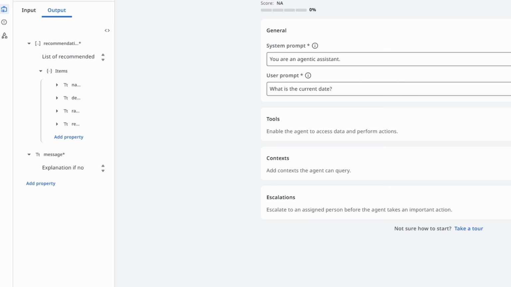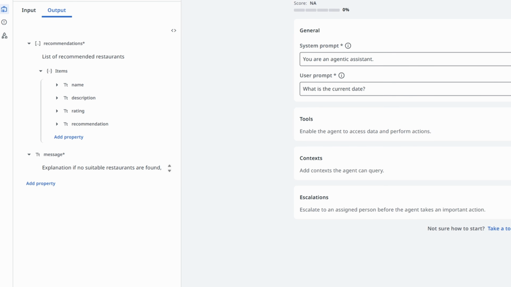Here everything looks very professional. The main element is the recommendations list, a list of restaurants returned by the agent. Each item includes name, the restaurant name, description, a short description, rating, a score, and recommendation, a short explanation of why this place is worth visiting. Additionally, the agent included a message field, an explanation of why no results were found, with a suggestion to modify the inputs, for example try a different cuisine, city, or increase the budget.